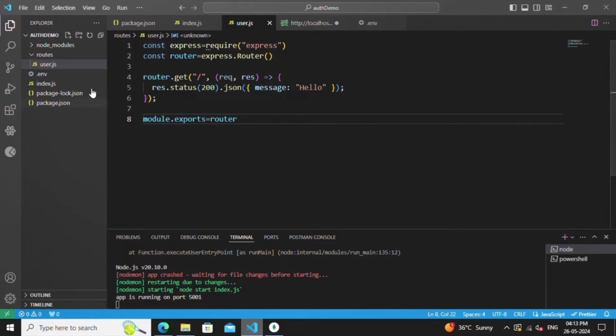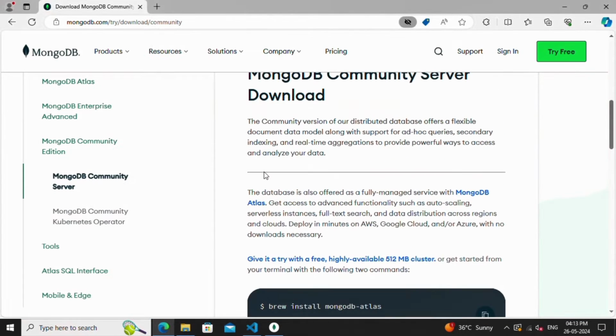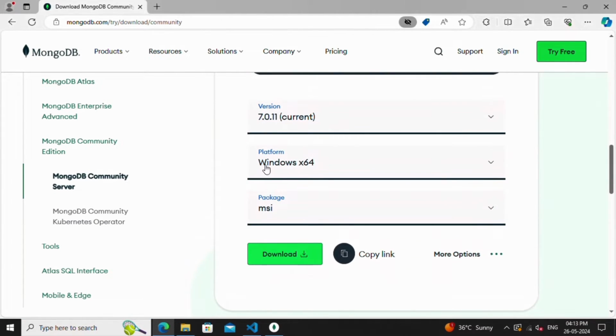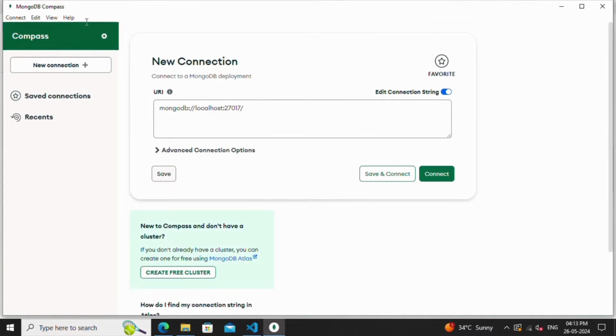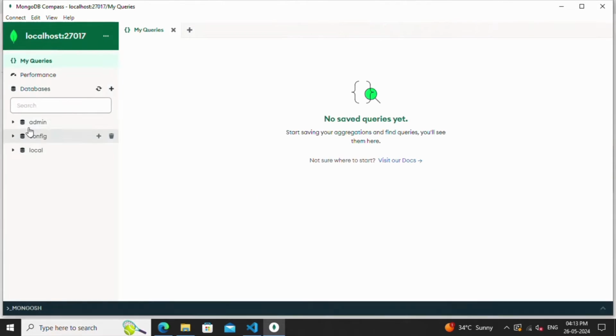So next we will install MongoDB. I have already installed it, but I will show you how to install. Go to their website, and here you can simply select the version, platform, and package, and click on the download button. Then after the installation you can see MongoDB Compass. Click on connect, and here you can see the databases which are already there: admin, config, local.